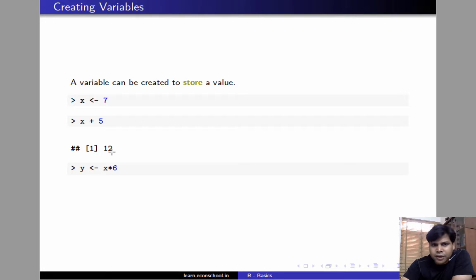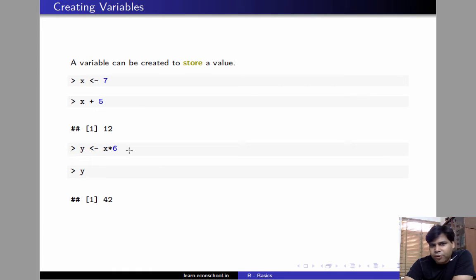For example, here a new variable y is created using x in the following way, that we are assigning to y a value which is x star 6. Now we already know that the value of x is 7, so the value that y will take will be the product of 7 and 6. Let us check that. If you type y in the console and press enter, you're going to get 42. Which is indeed 7 times 6.